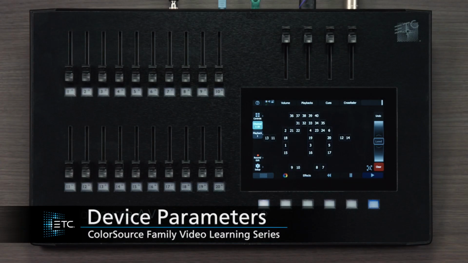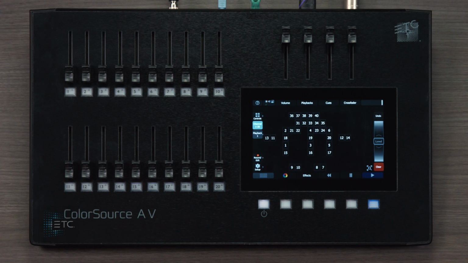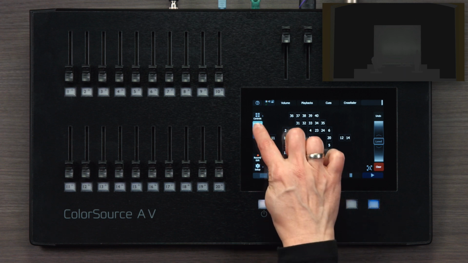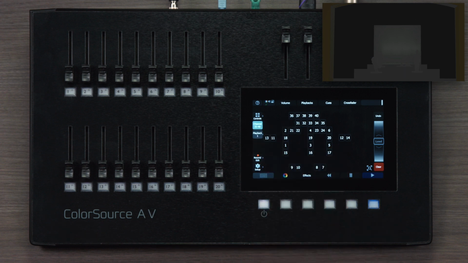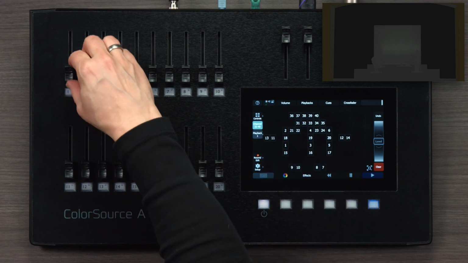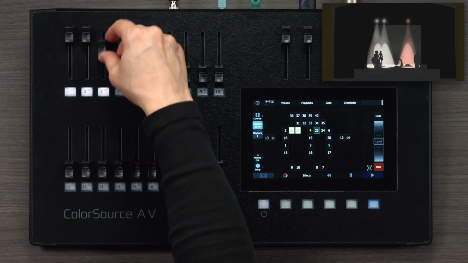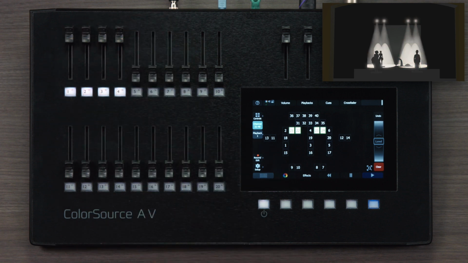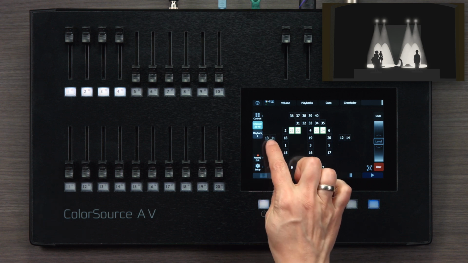Controlling moving lights or devices that have more than intensity and color mix parameters involves using the parameter controls tool on the touchscreen. To control these lights, we need to have them selected, and it helps to have them on. So I'm going to change my channel fader page to 21 to 40, and now I can turn on the 4 moving lights in our patch. Remember that bringing up faders also automatically selects those lights.